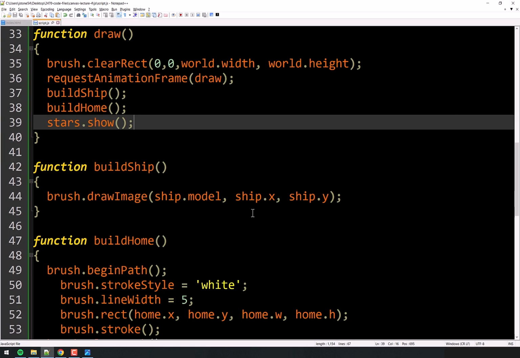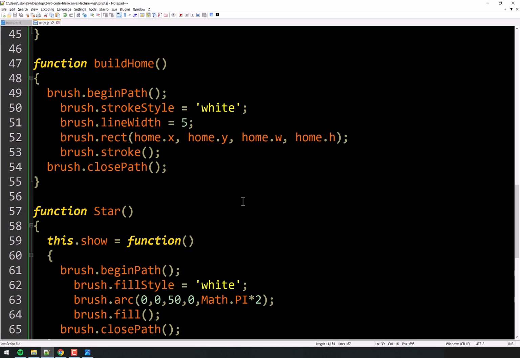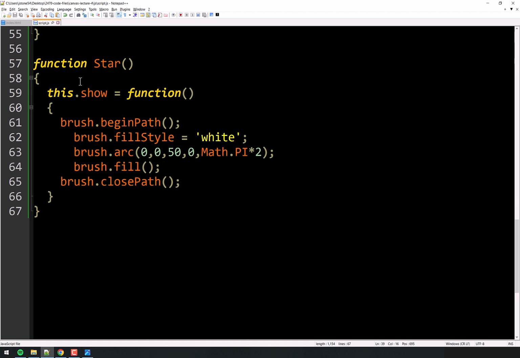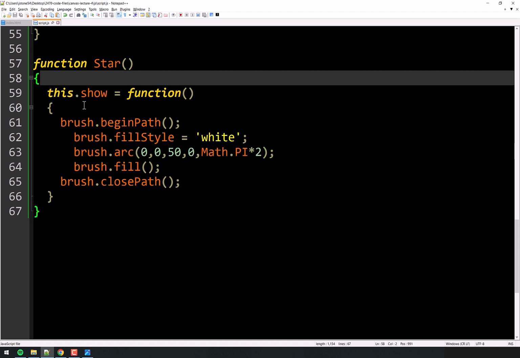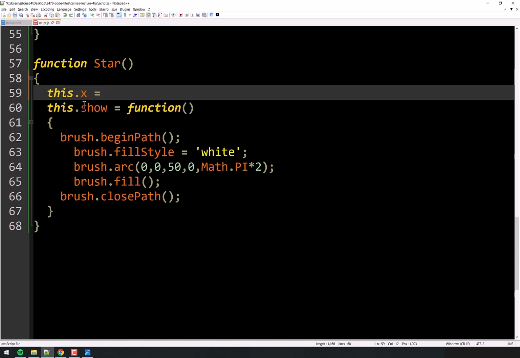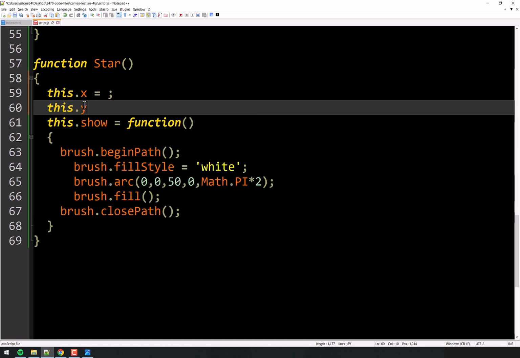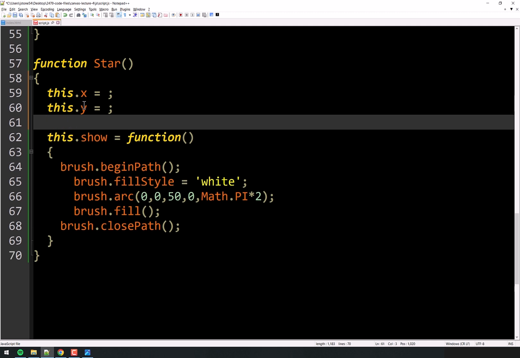Well, we don't want just one. We want 100 of them. We also don't want them all in the top left corner. So we're going to make an array and fill it with random stars. So first of all, let's make this all happen randomly. We need an X, a Y, and a radius that are going to be random. These values don't change. So this.x is something random, and this.y is something random, and this.r is something random.